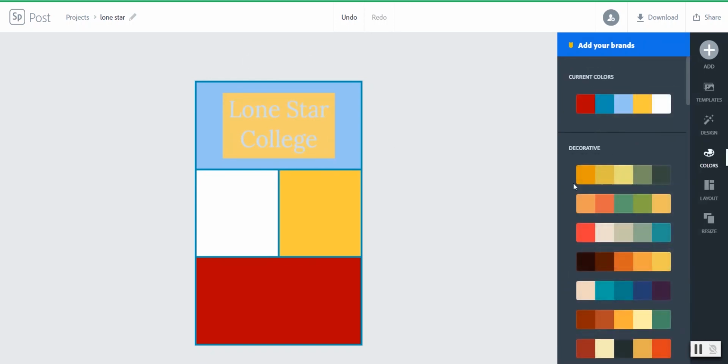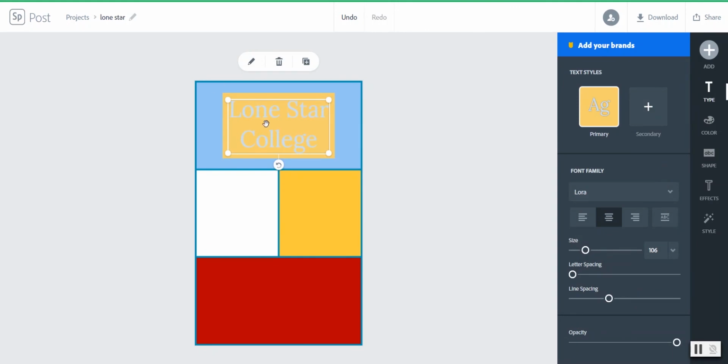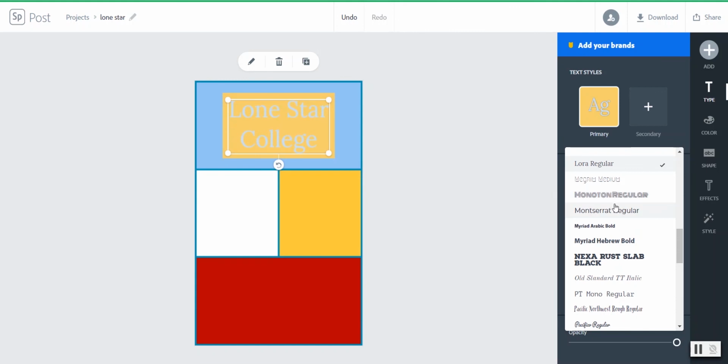Now, when I have this selected, this menu over here on the right changes. When I deselect it, it goes back to options for changing that overall color scheme, changing the layout. But right now I want to make changes to this particular text box. So I can change the font by clicking different fonts. Let's go with something big and bold.